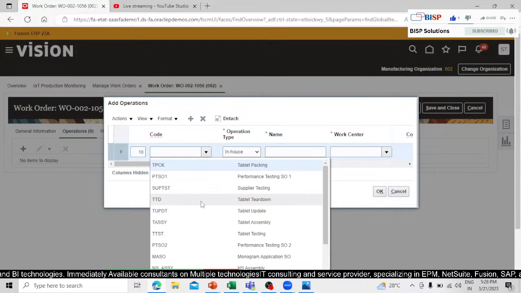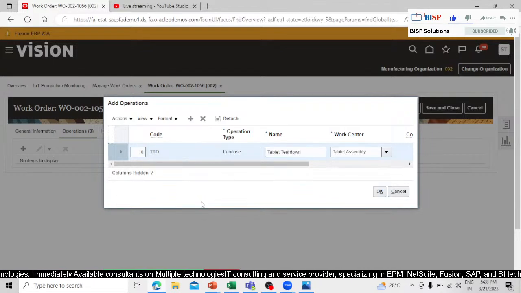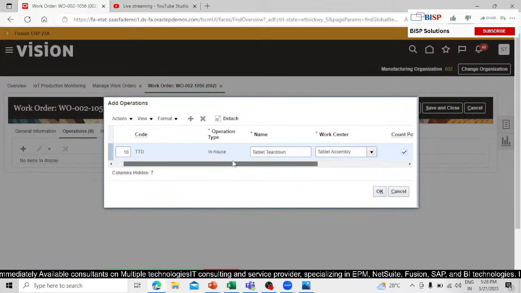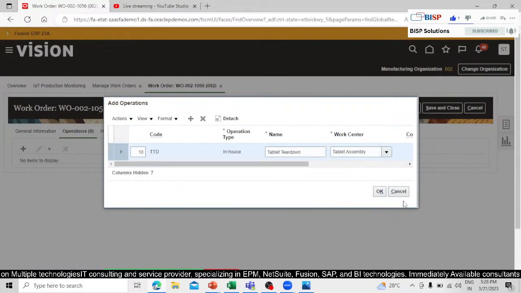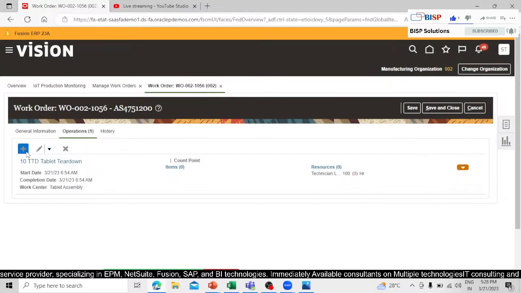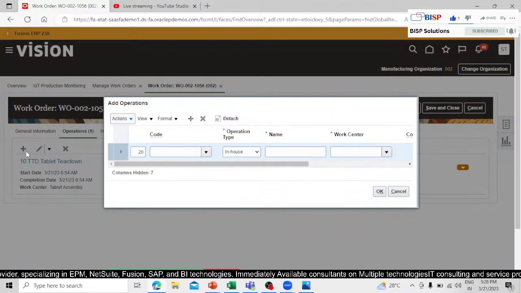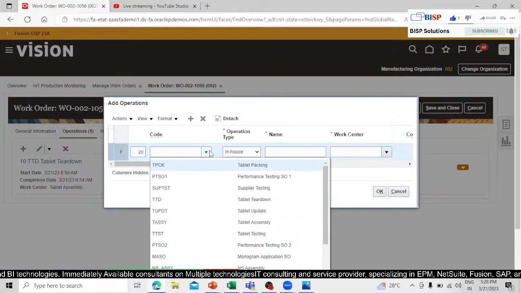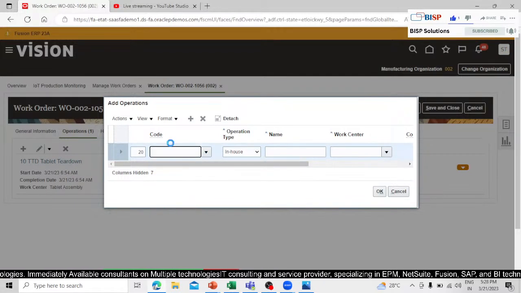So first we have the tablet tear down. This is our first operation, right? And okay, right? In this way we can add the operation. Let's add one more. Now let's add the update, tablet update operation, that is tablet update.